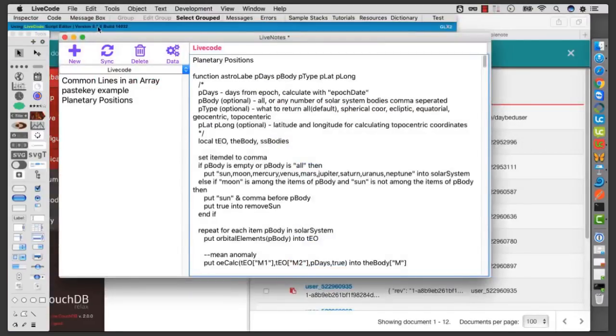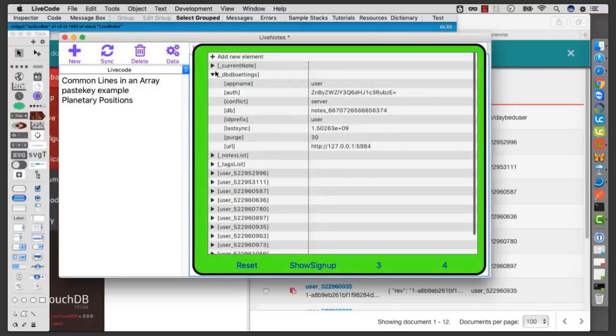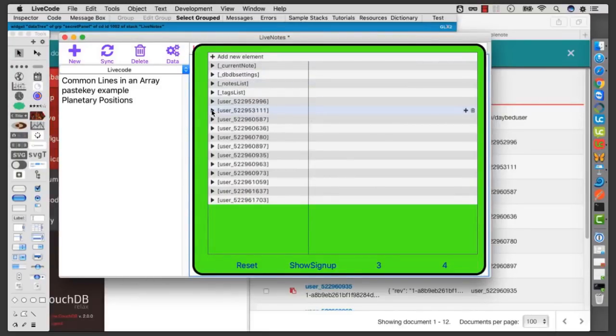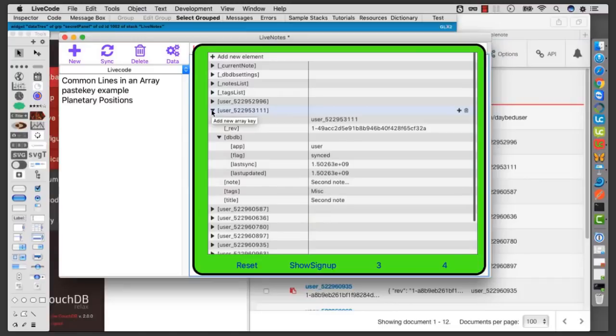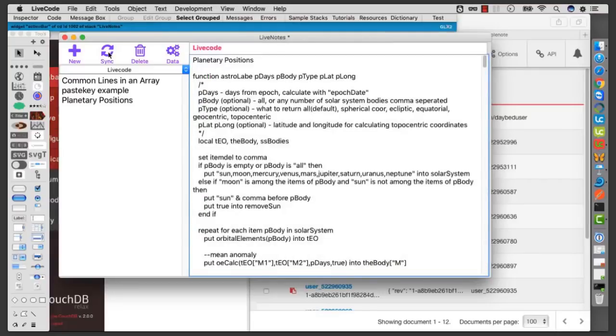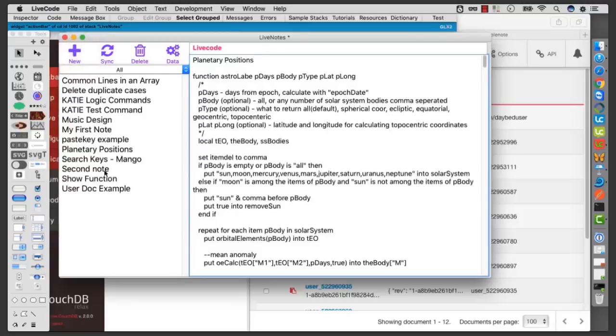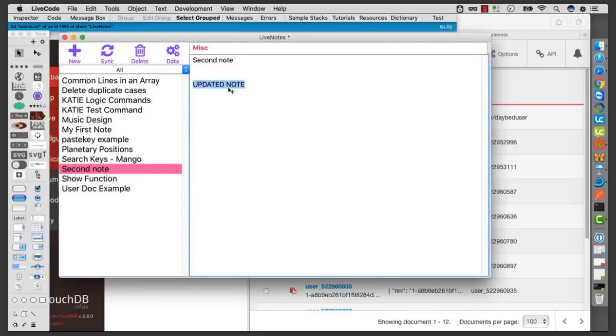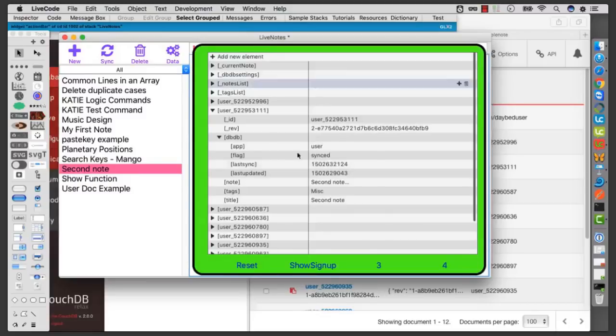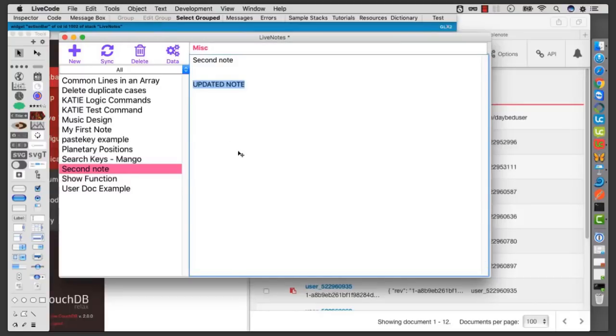I'm going to switch back. Again, this is the second note. Let's see, it's revision number 1. So I'm going to go ahead and sync it again. And you see second note now says updated note. When I pull this up, the revision number is number 2. So I've synchronized in both directions.